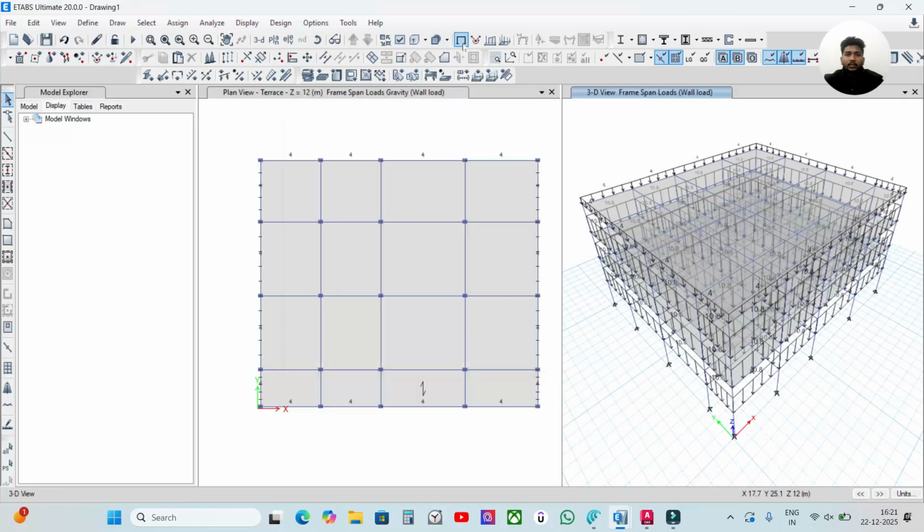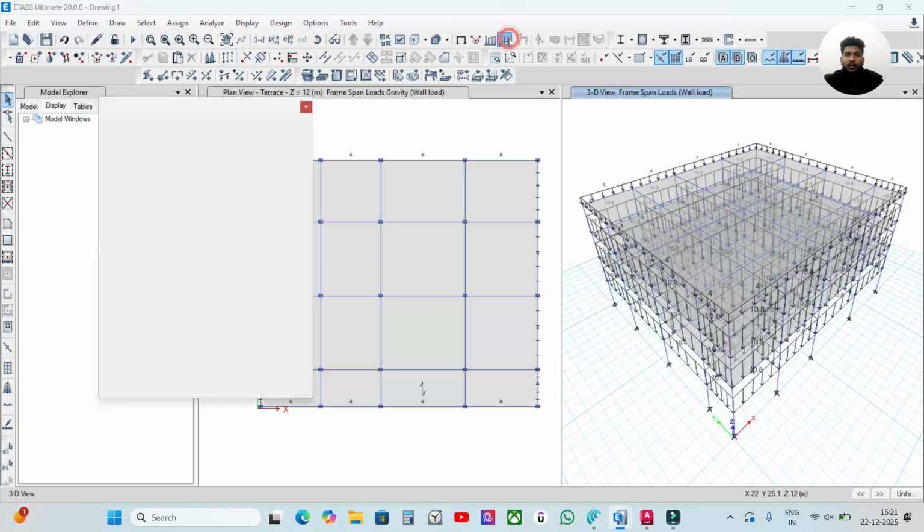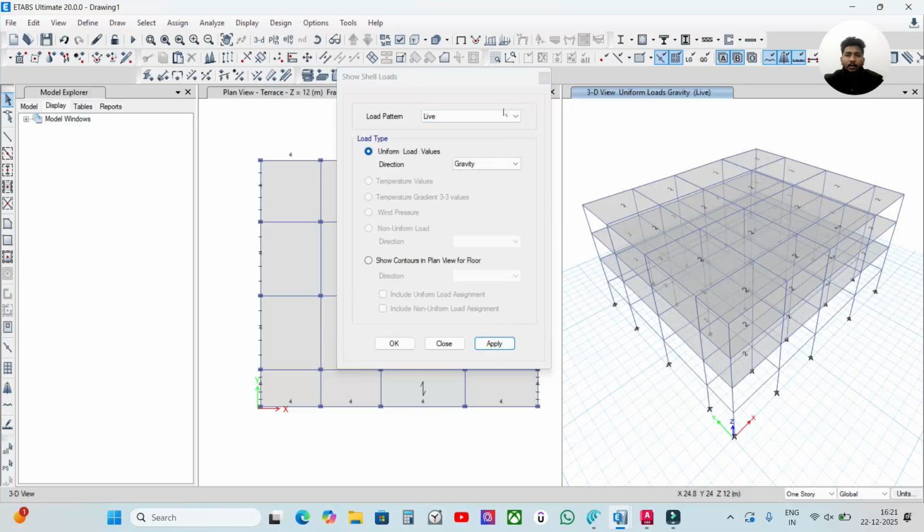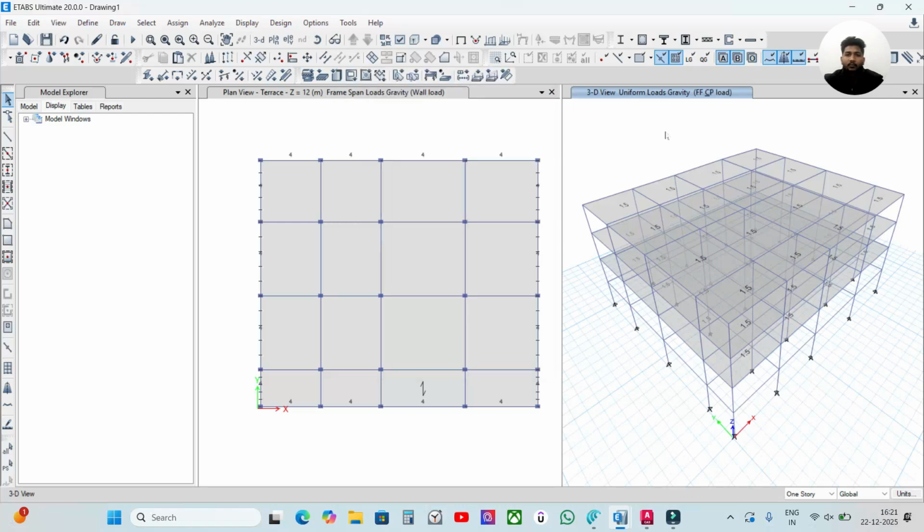Click on OK. To see whether the shell load, that is the inside load, is present or not, click here on show shell load, and choose live. Here, as we have to see for the particular option only, choose the floor finish and the ceiling plaster. Click on apply, and you can see that all the load has been perfectly assigned. Now we undeform it, and all the details have been perfectly matched.